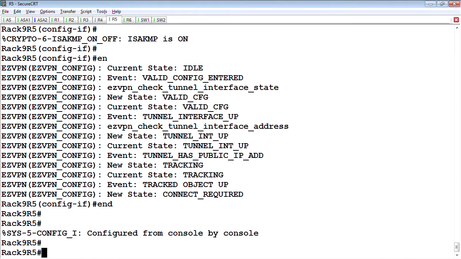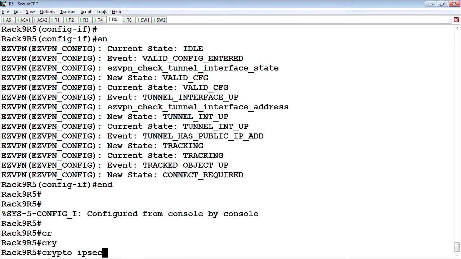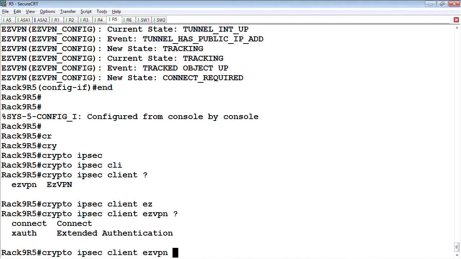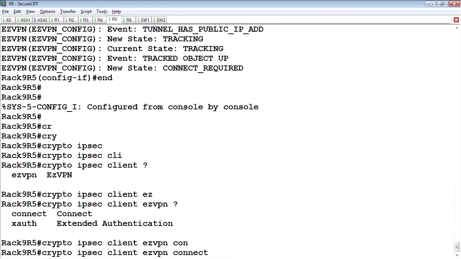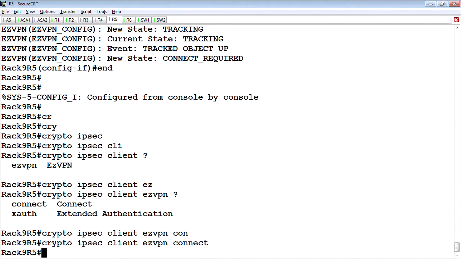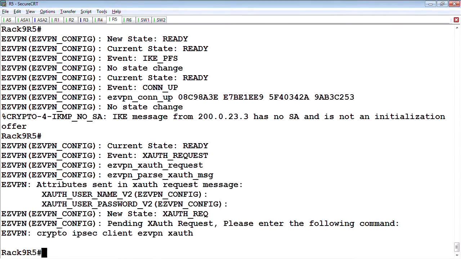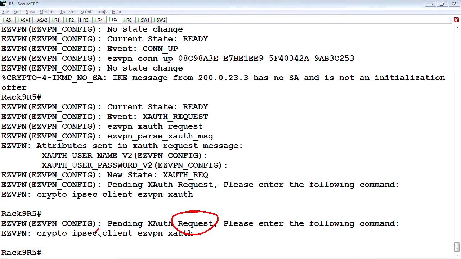Now, to actually initiate the tunnel, we need to say from exec mode, crypto IPsec client EasyVPN connect. Then when we need to do our extended authentication for the phase 1.5, we would say crypto IPsec client EasyVPN XAuth, and then actually enter the username and password that the server has configured. So with this first command, this should initiate the basic phase 1 negotiation, where it says now we have a pending extended authentication request that we need to use this command, crypto IPsec client EasyVPN XAuth, in order to actually enter the username and password.